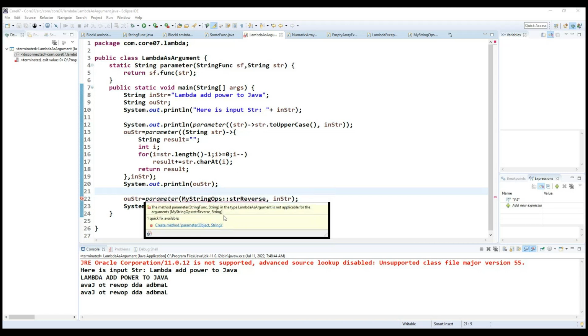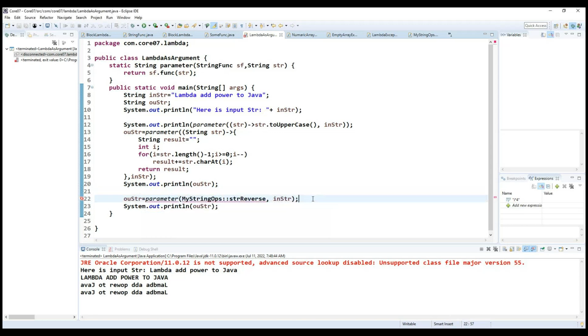Okay, so this is not applicable. Why is it not applicable? Basically because the string function is expecting one parameter, but in the MyString operation reverse, the str reverse, we are passing two parameters. Now what you understand here is that the functional interface method parameter and the method references parameter should match. If they do not match, this is the error we are going to get here.